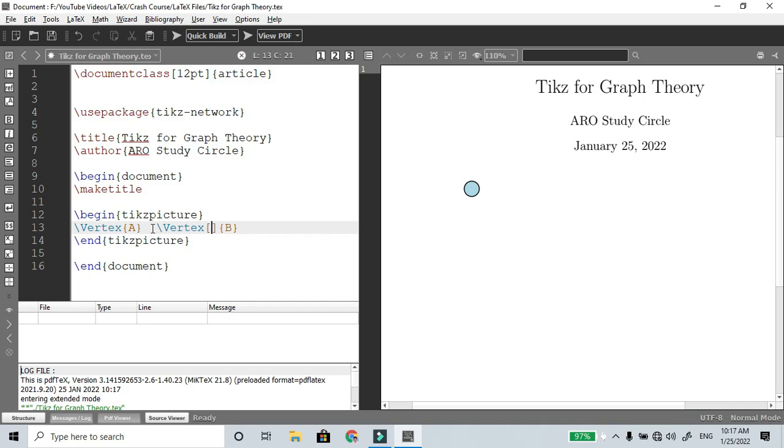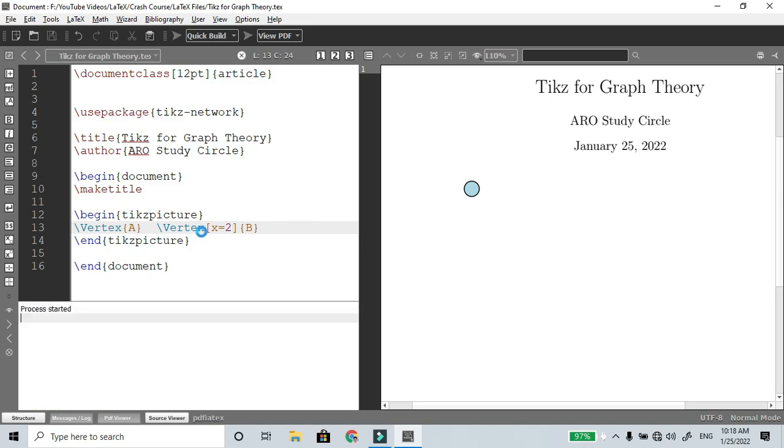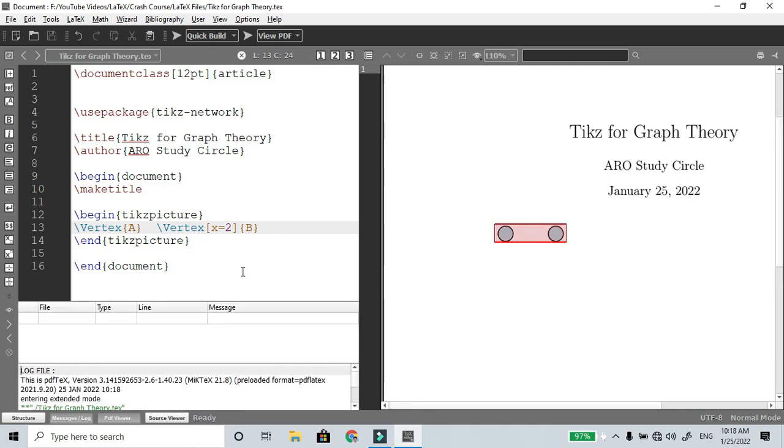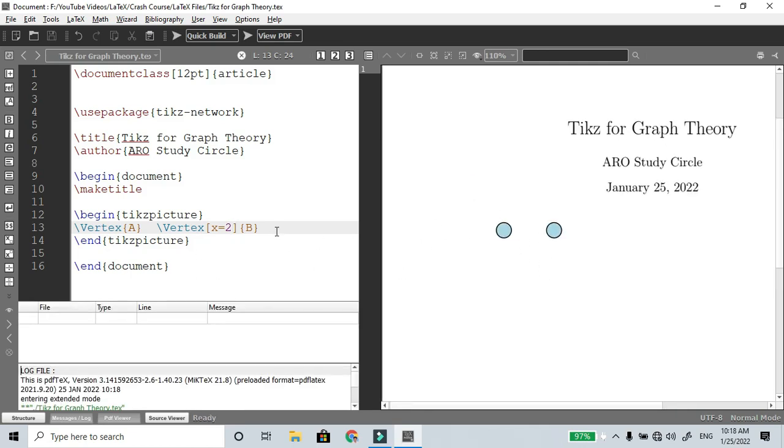I'm going to create positions. It has many positions. I'm going to create one position. Without an argument, without the option bracket, it creates at 0 comma 0. Now I am going to create x equal to 2. That means the y value is 0. It creates the new vertex at the position 2 comma 0. I'm going to run this file. Yeah, it creates one more vertex.